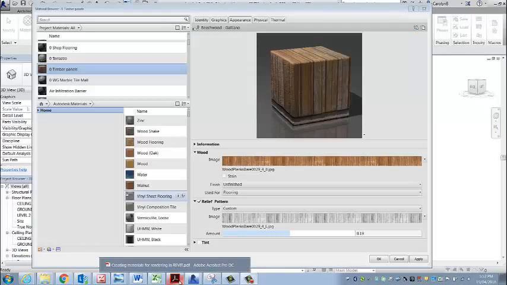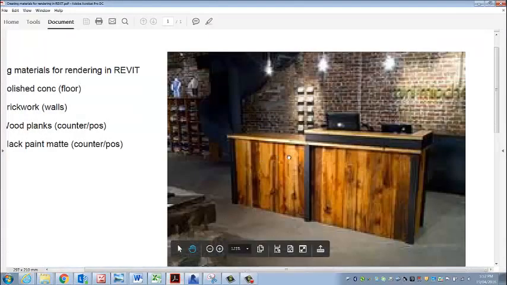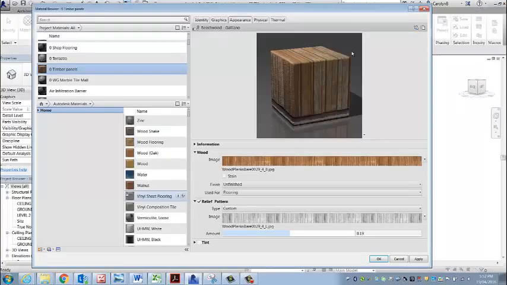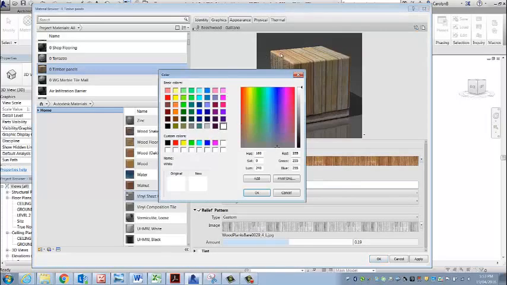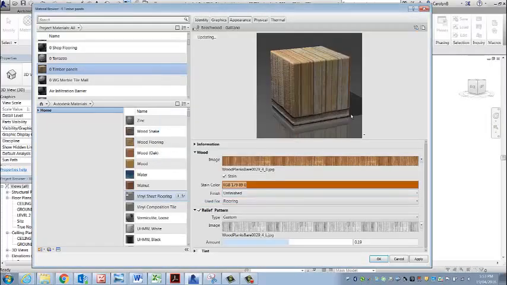Finally, I'm going to add a stain here to try and tie this in with the image I'm creating. You can see it's a little bit more orange. So I'm going to select stain. I'm going to choose a stain colour. You can see it immediately goes white, which is the default colour. And I'm going to choose something around there.